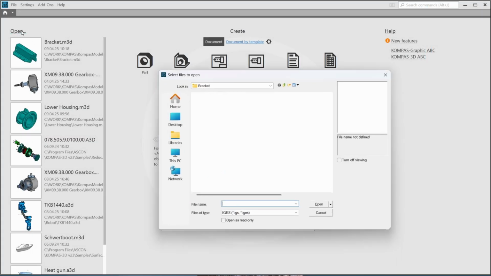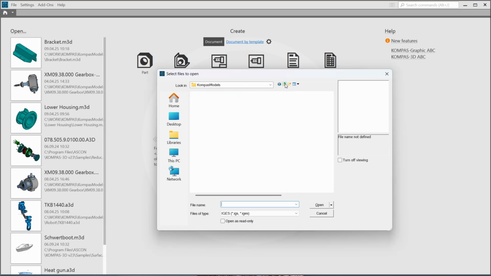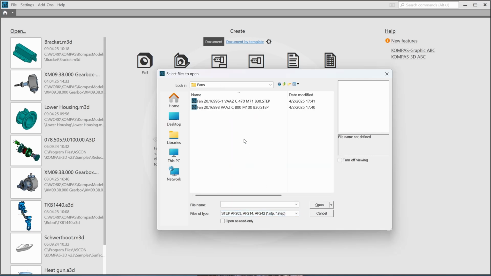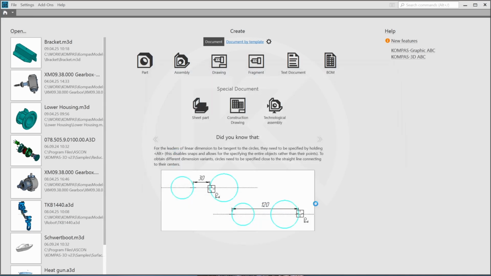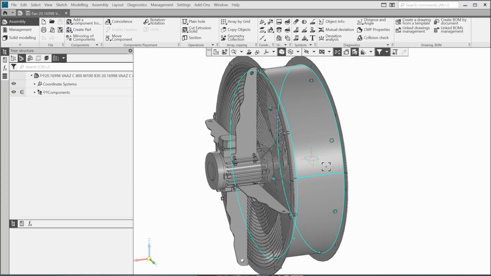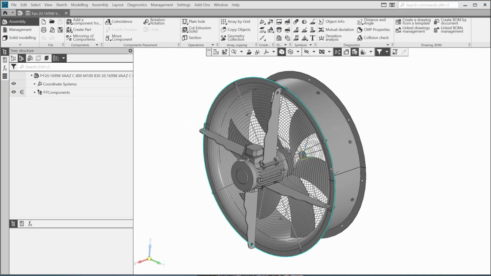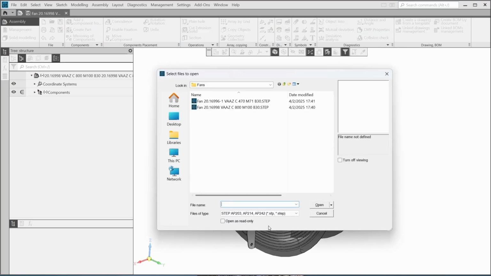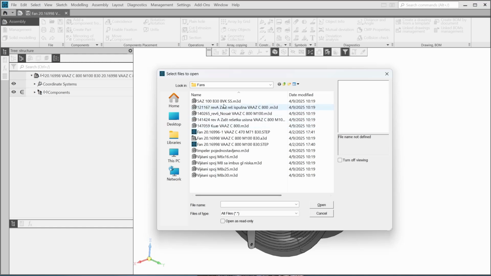Now let me open an assembly that was saved in step format. I really don't know in which CAD system it was created. I downloaded it for demonstration from its manufacturer's website. Notice that when Kompas was reading the step file, it created files for all the assembly components in its own format, in the location where the original file was.